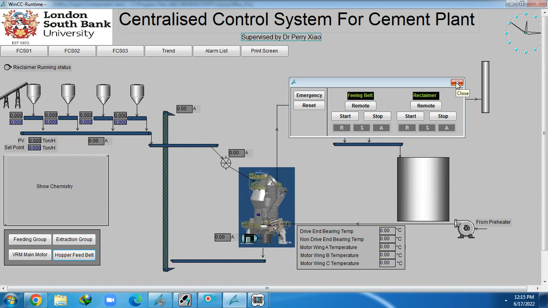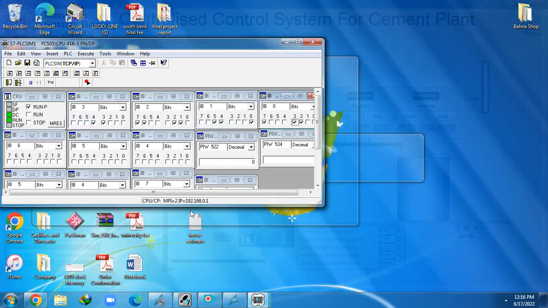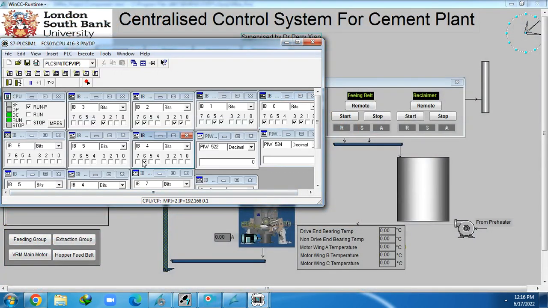Now since it's starting from FC01 but getting a command from FC02, I've done a communication and the control signals are still in FC01. So reclaimer ready is 4.6. Once I've done that, there we are, reclaimer ready. And hopper feeding belt 4.3. There we are.